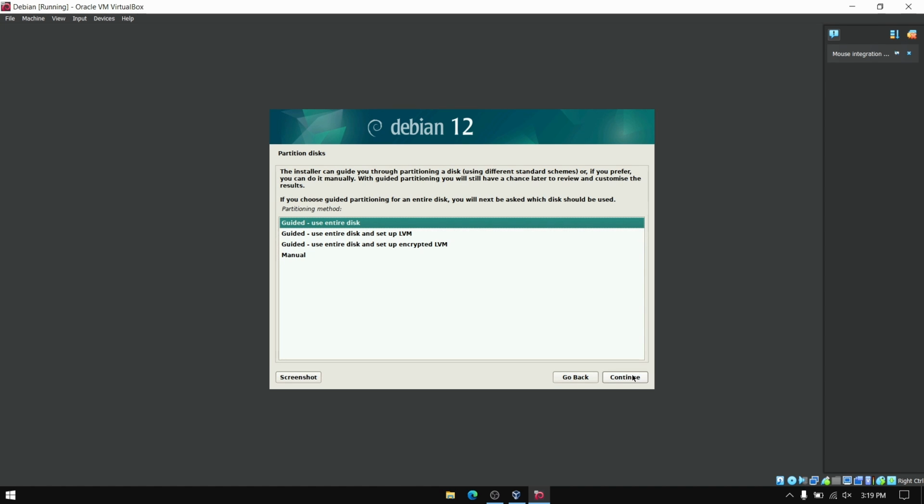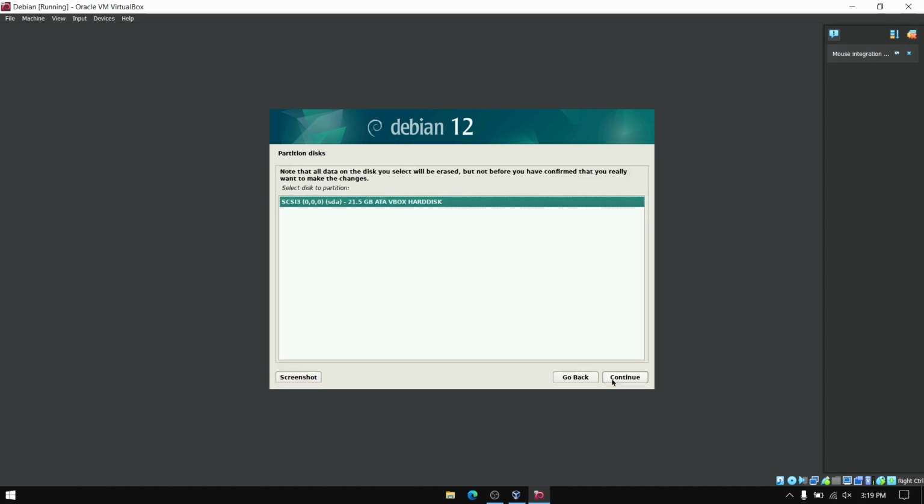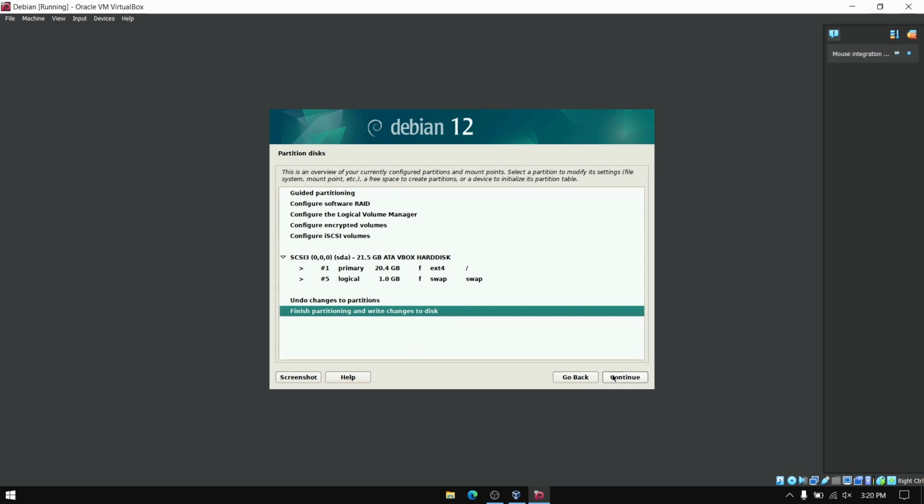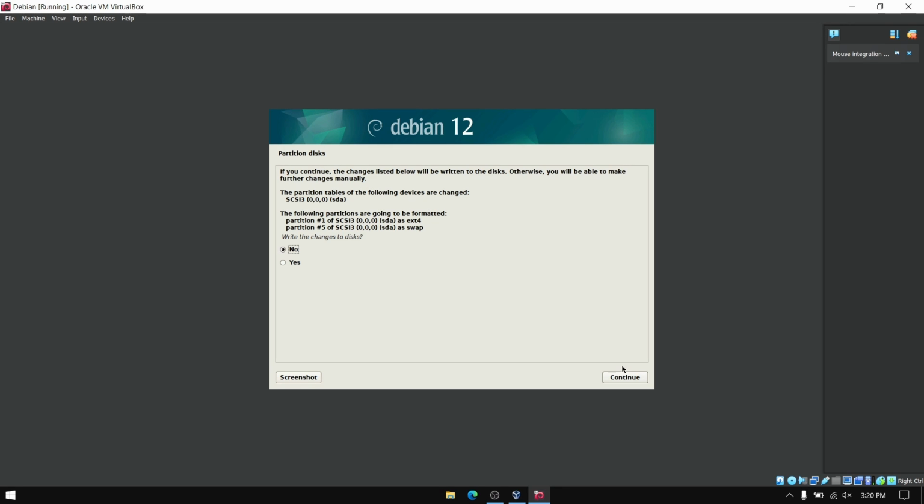Since this is a virtual machine, for partitioning you can choose the option use entire disk, and after that choose the option which says all files in one partition. Select finish the changes and select the option yes, and it will automatically partition the virtual machine for you.